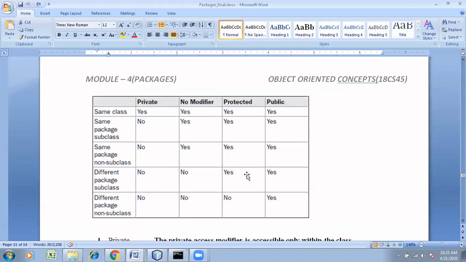So now just see this table. Private means within the same class, is it accessible? Yes. Same package subclass, can it access? No. Same package non-subclass, can it access? No. Different package subclass, no. Different package non-subclass, no. So private is accessible only within the same class.